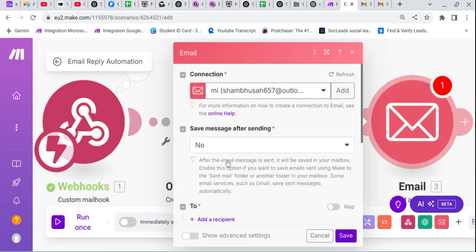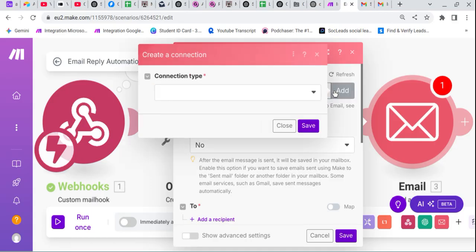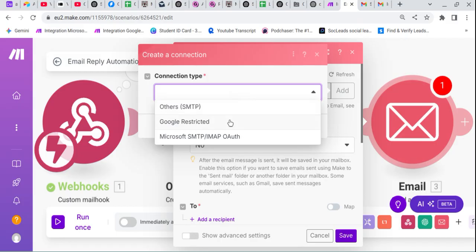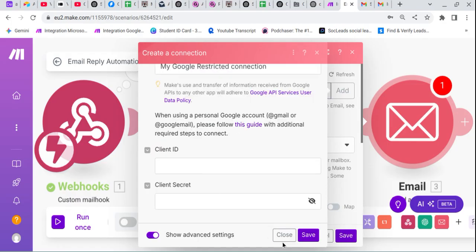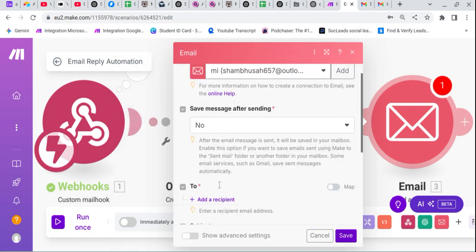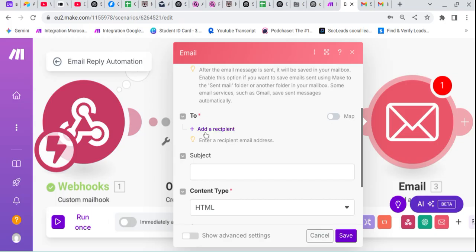Sending with Microsoft email is easy. Simply click on add and authorize it. When you connect with Gmail, it requires, I think this one, click on show advanced setting, and it requires client ID and client secret. In the next video, or I already made a video, I think, I don't know, you can check out the connection of Gmail in make.com. So I continue with this.